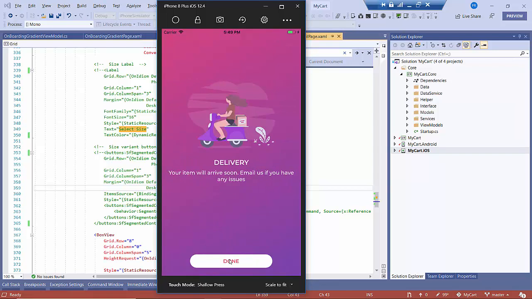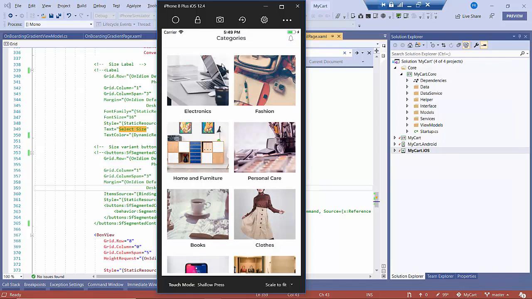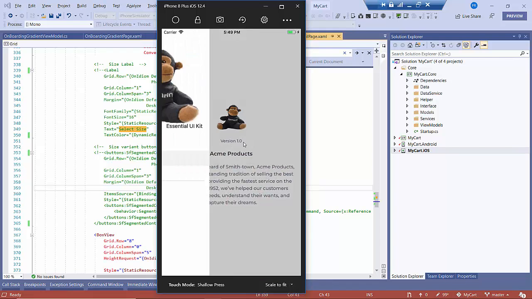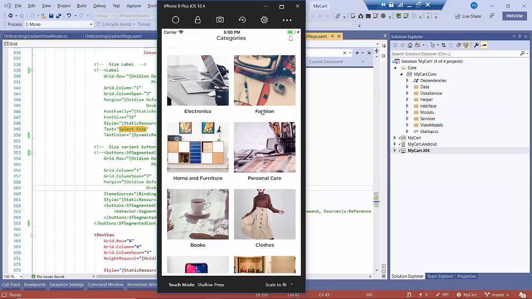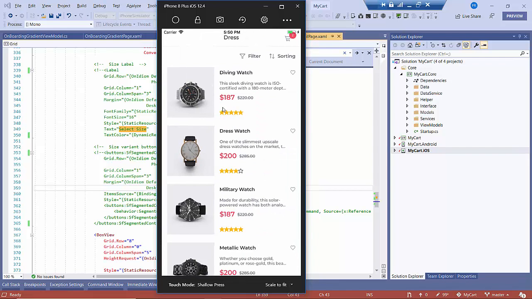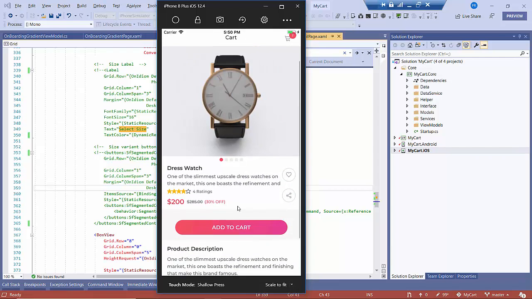We can just walk through the pages, and here is the login screen. This is the category page. You can also access the master detail content, so you can get all the navigation you had on your Android phone. Here are the categories, subcategories, and here is the product list. I'm adding a different product here.